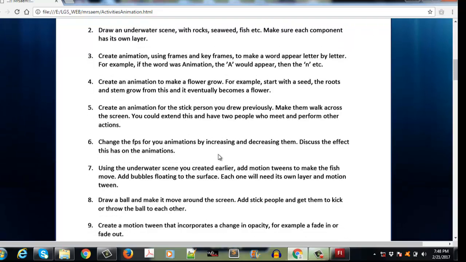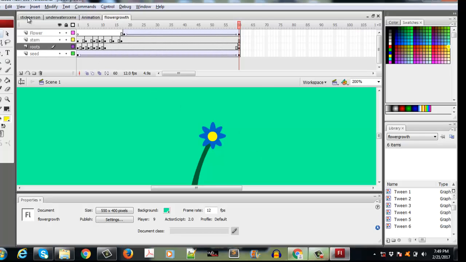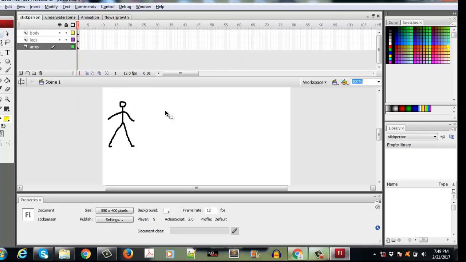Next, point number five, create an animation for the stick man you drew previously. Make them walk across the screen. You could extend this to have two people who meet and perform other actions. So this is what the stick person was, and we are supposed to move it. Very simple, it's F6. All we have to do is make it move, right? So the best way to deal with such a situation will be using the onion skin. Do it with me right now, it will be clear.